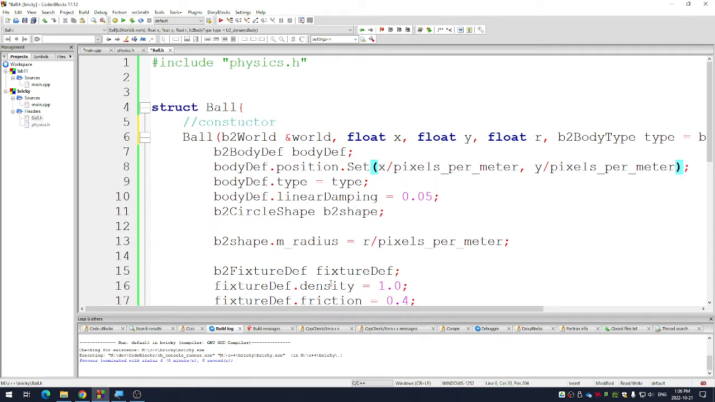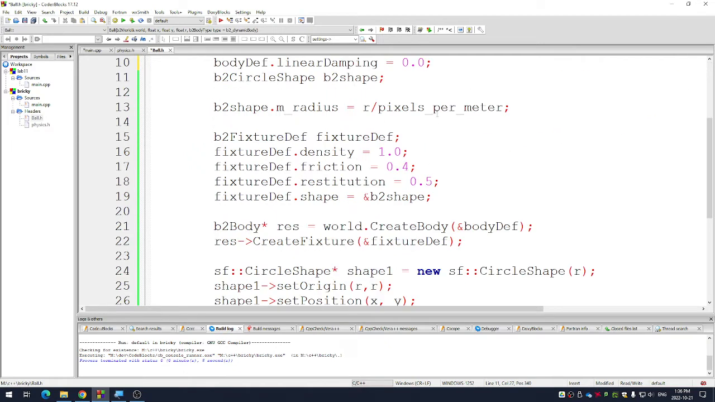This is all the Box2D code that it does. It makes a body definition. It sets the position to the x and y. It gives it the type you told it to give it. It gives it a linear damping, which we probably want to set to 0. We don't want our ball to slow down over time. It gives it a shape. It gives it a radius. It gives it a fixture definition. So that can give it density, friction, and bounciness.